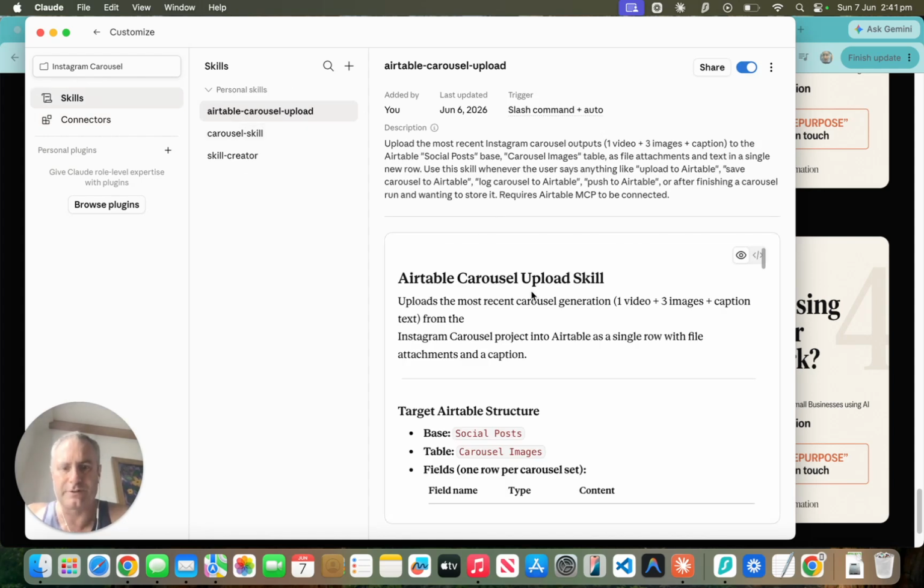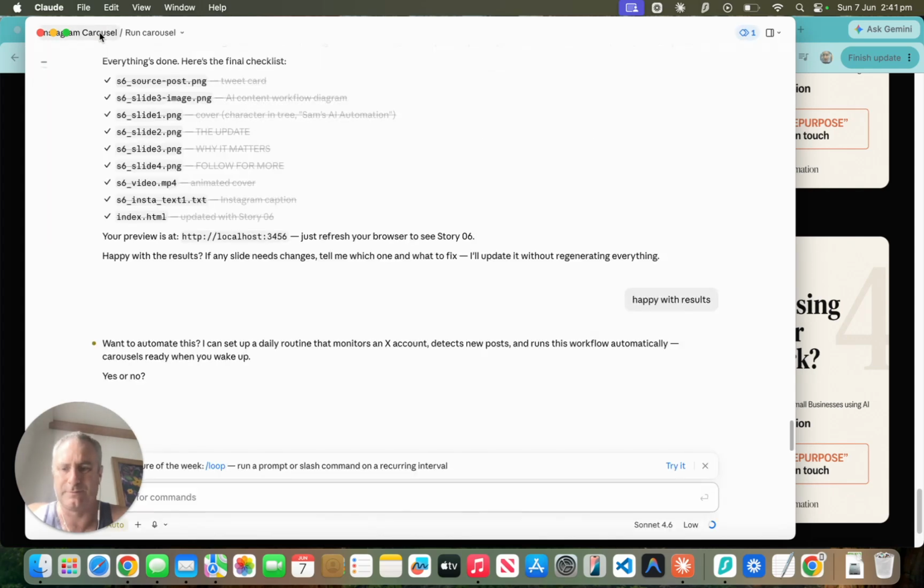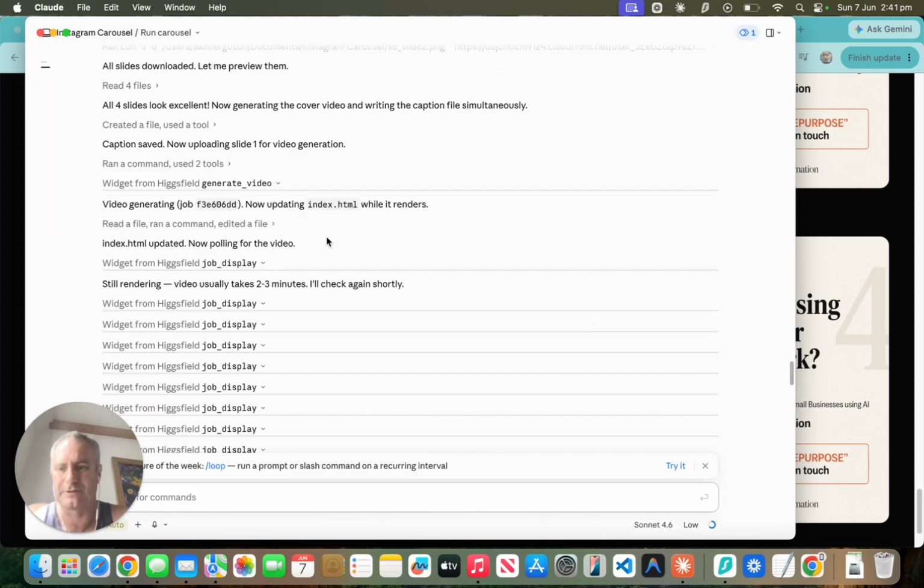This one here, I'll just read out what it actually does: it uploads the most recent carousel generation from the Instagram carousel project into Airtable as a single row with file attachments and a caption. So it's as easy as that. I created that with this skill here, skill creator, which I think is default with Claude. I'm not 100% sure. I may have uploaded that from somewhere else. I can't remember. It's very simple. There are a lot of skill creator skills available on the market.